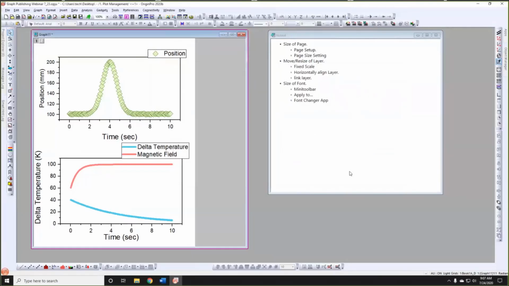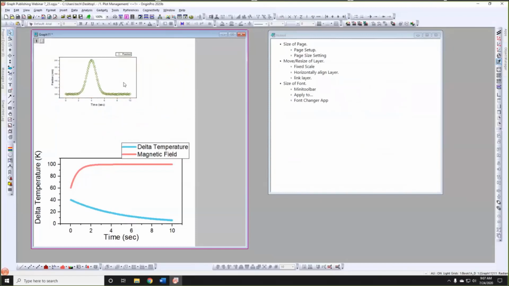Okay. Next thing is to resize the layer, which is very simple. You can even drag your mouse to resize the layer. One thing you notice is that the font size is also changed with the layer size. I will show you one thing here.